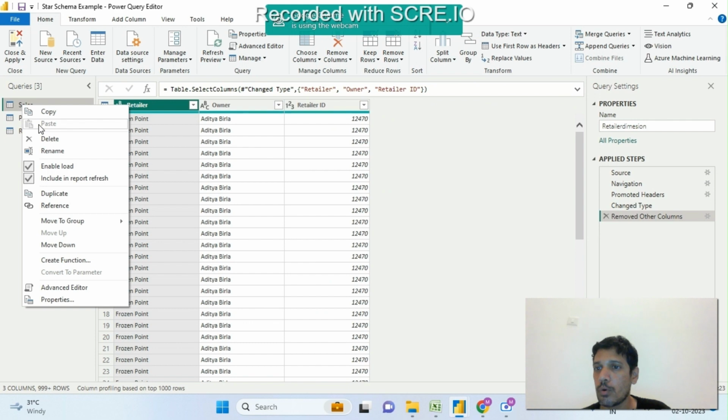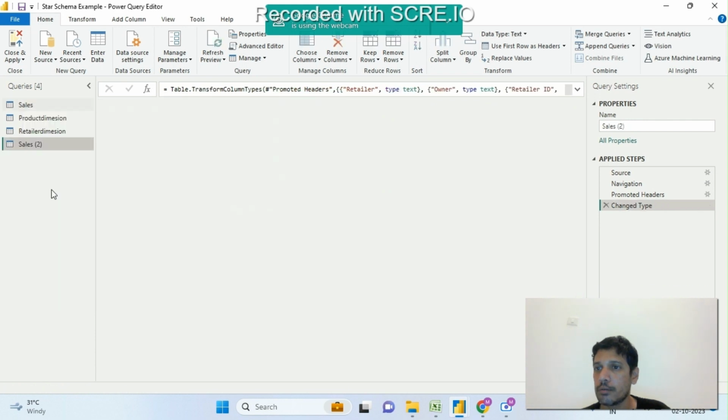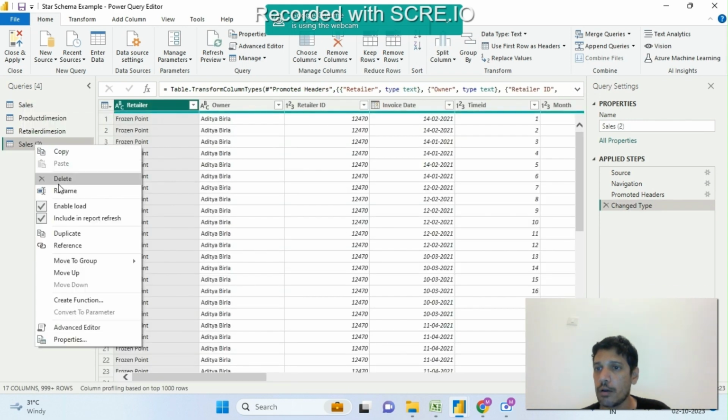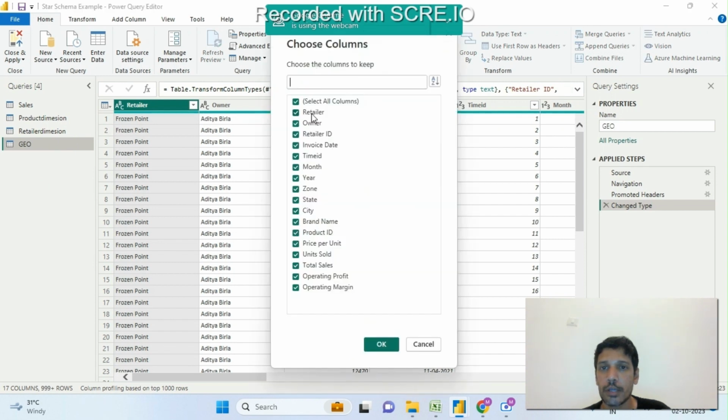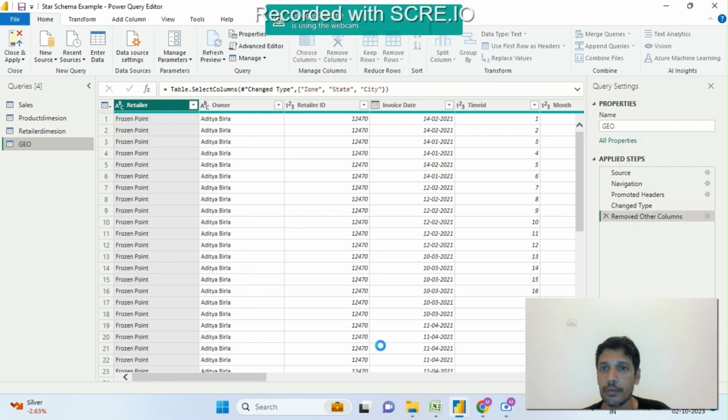Okay, I'll create one more duplicate table and rename this as geo. In this I want only those columns with respect to the location or geographic information. We have zone, state, and city.